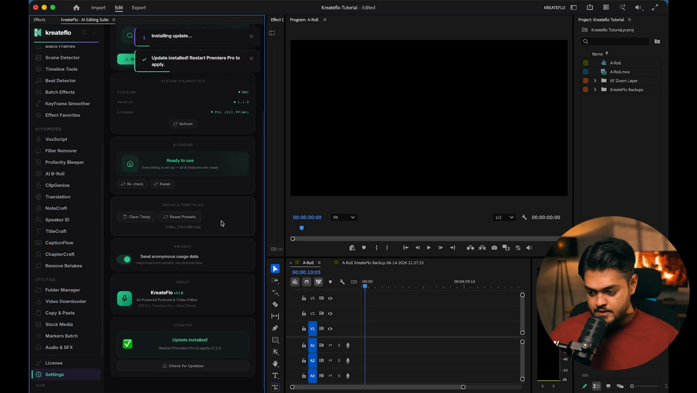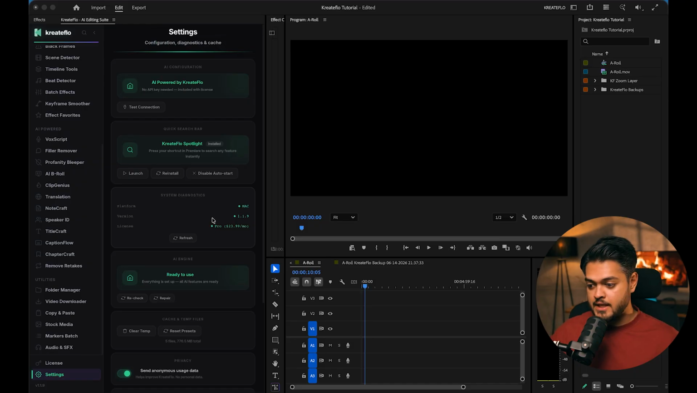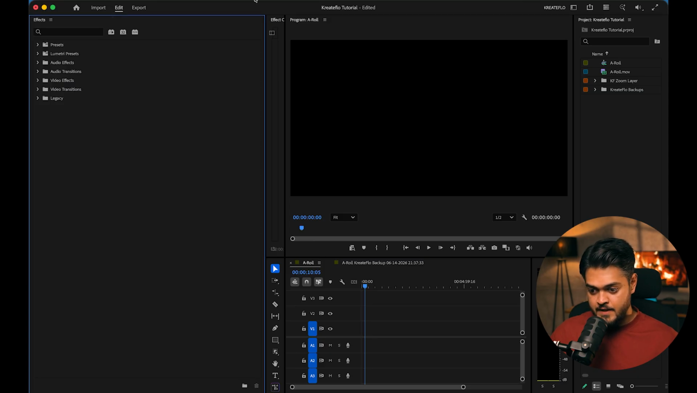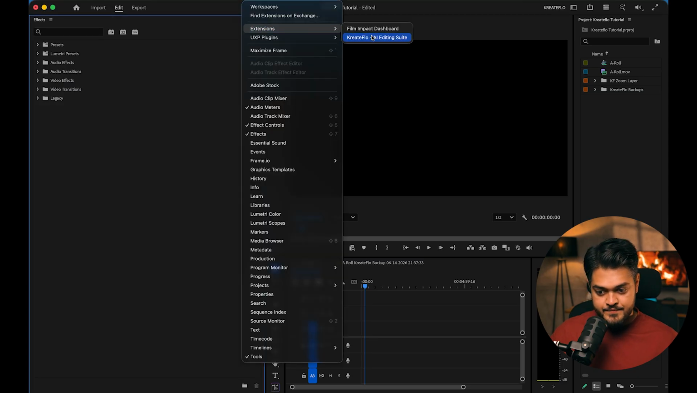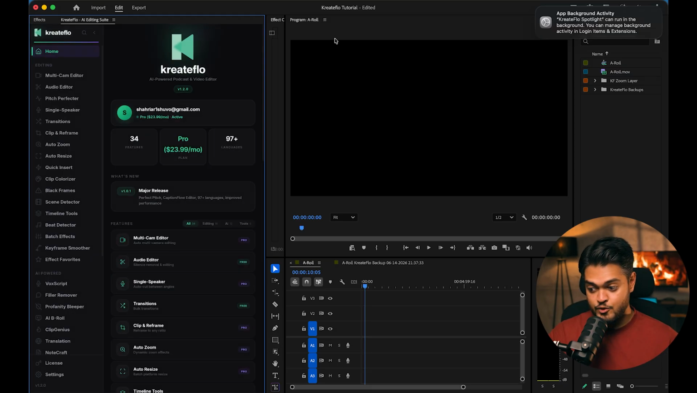All right, it's done. And then install Spotlight. That's a really cool feature, by the way. It makes life so much easier to just navigate through everything. All right, it's installed. And the next thing we're going to do is just close this panel and then open it up again. Just restart everything. That helps it organize everything better, right? And lets us use all the new features.